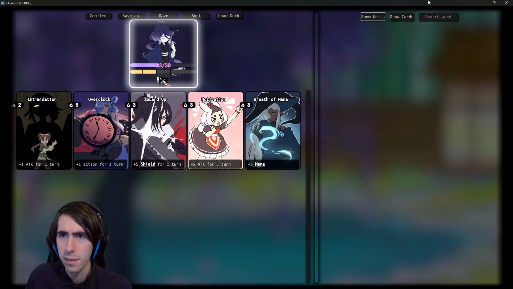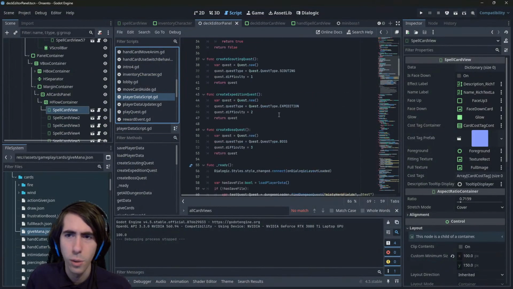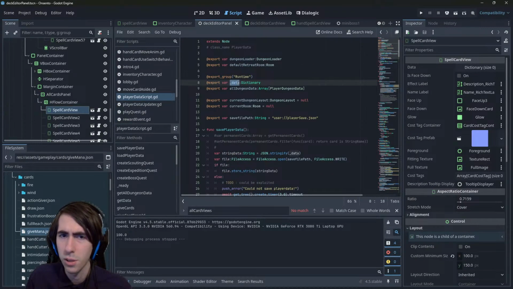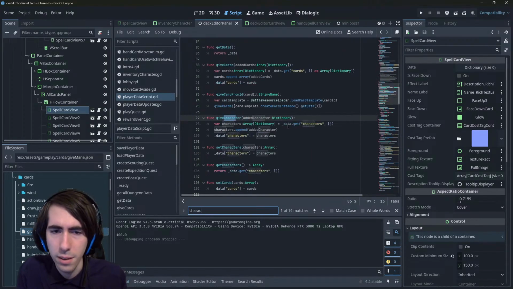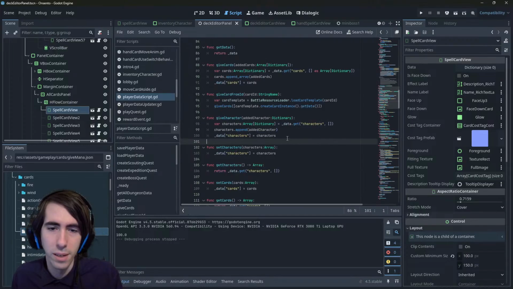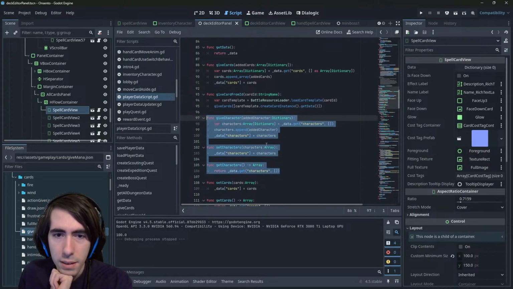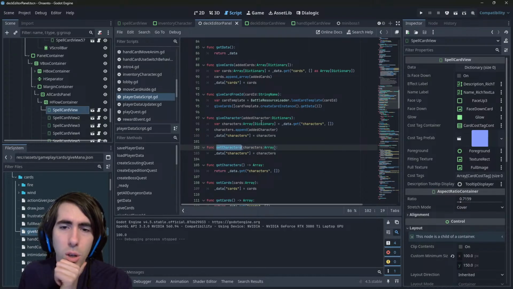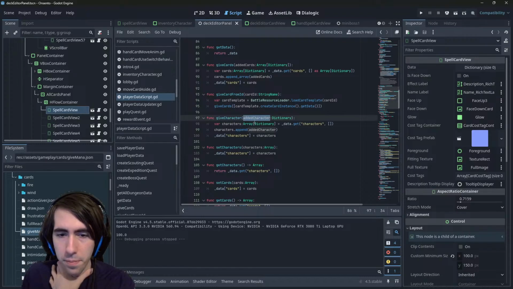So yeah, the characters. What should I do about those? We have the data, that is basically what's gonna get saved. But wait, what about characters? Add character. Give character. Oh, it's a bit different. Get characters, so I have all of this. What if I want to add a new one? So I need to add a dictionary. This time it's a dictionary.